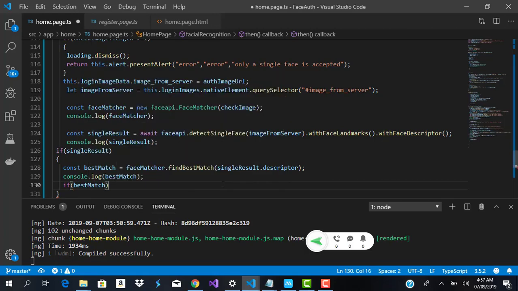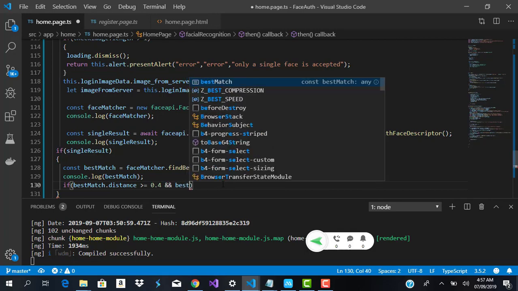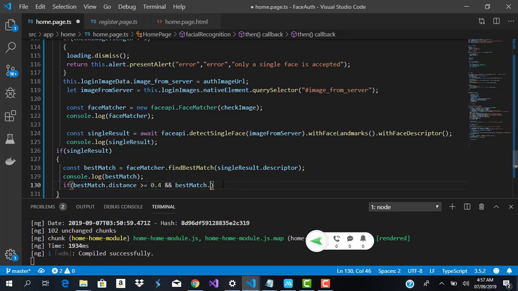best match. If the distance is greater than or equal to 0.4, basically if it is more than 0.4, we want to tell the user that this face does not match. And not just that alone, if bestMatch.label, which is our descriptor, that's basically what this best match will return for us. Normally the best match actually returns for us an unknown.